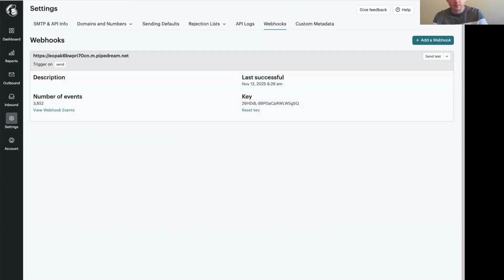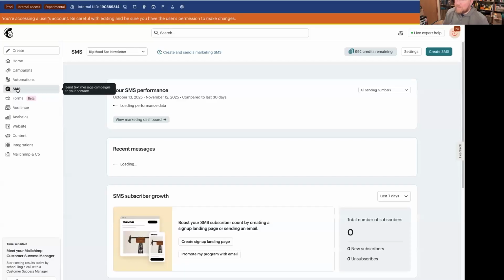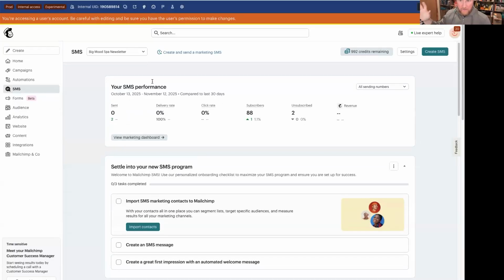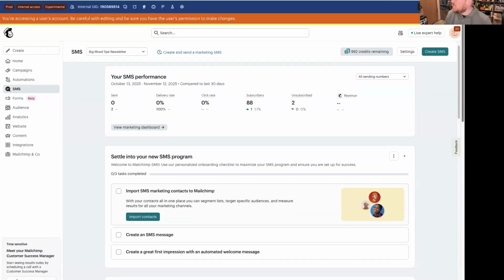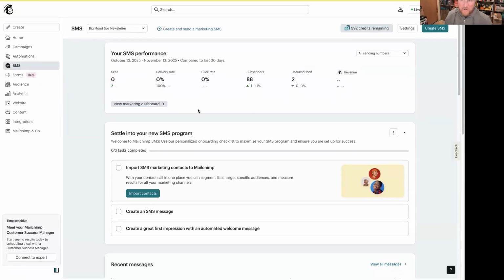Okay, cool. Someone asks: we already have a subscription for email service, is SMS a separate subscription? If you're already using Mailchimp or Mandrill for email, you have to be on the Essentials plan for Mailchimp. As long as you're on the Essentials plan, you can start using SMS. You'll go into your SMS settings, or the SMS item in the left nav, and if you don't have it already, it says click here to sign up or get started. Once you set up your program, you can start sending right away. You just have to buy credits.